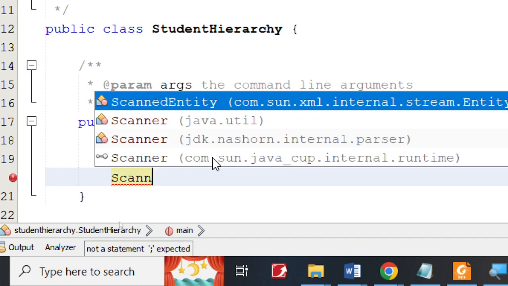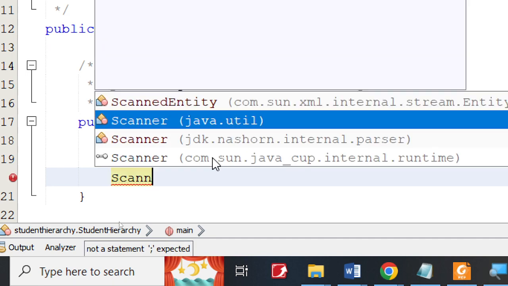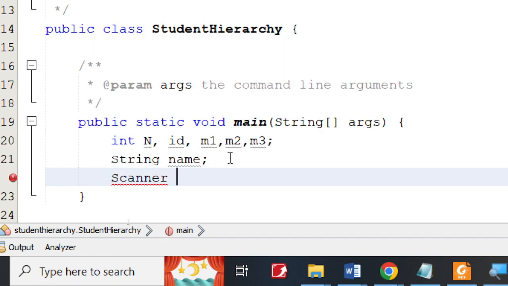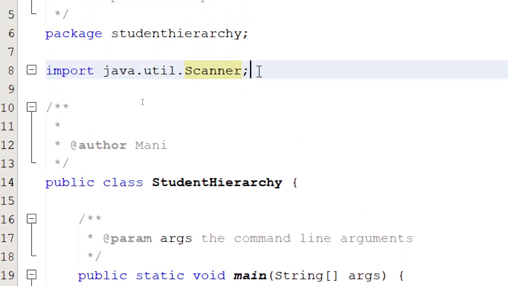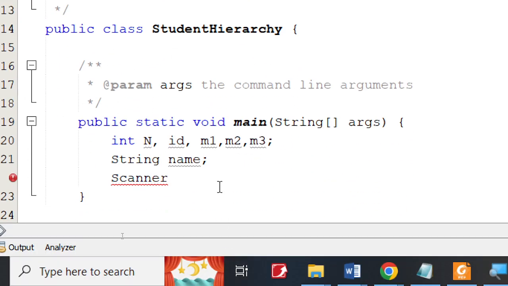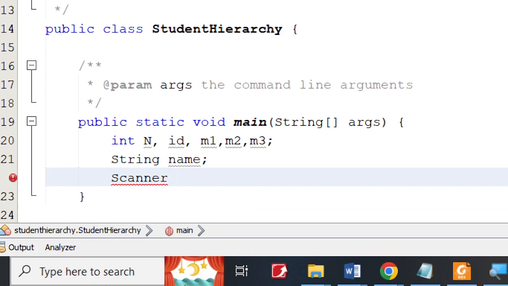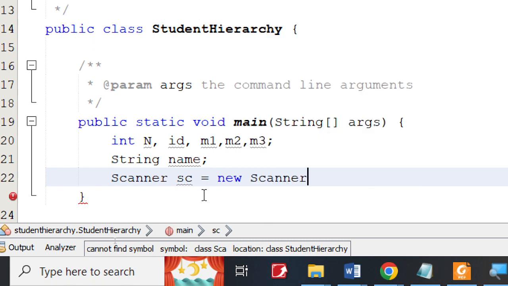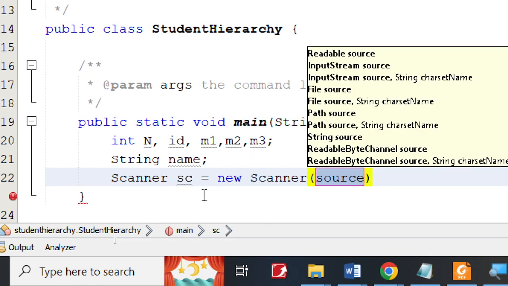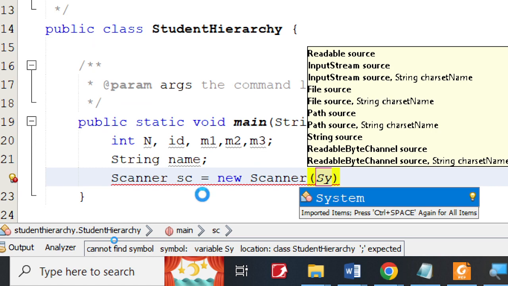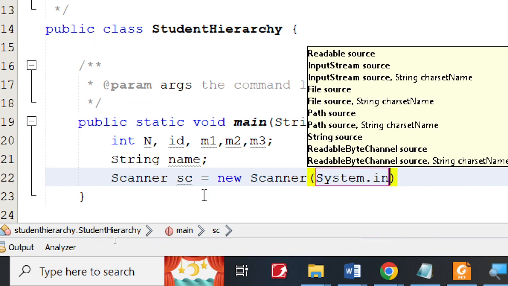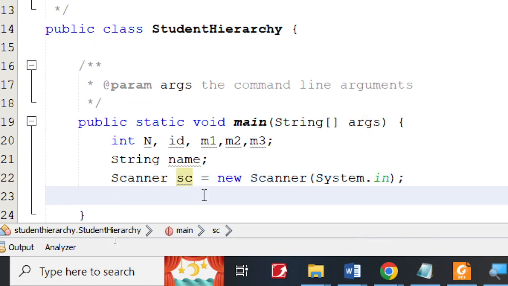Definitely I need a scanner. I'm going to say Scanner from java.util. Now if you are in love with the notepad, you have to write this import statement. Notepad will not do that. NetBeans will, when you select and press enter, NetBeans will add that import statement for you. sc is equal to new Scanner, SCA, control space, Scanner, and I'm going to take System.in. That's it. I got it.